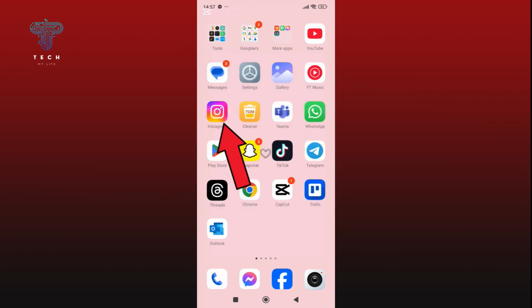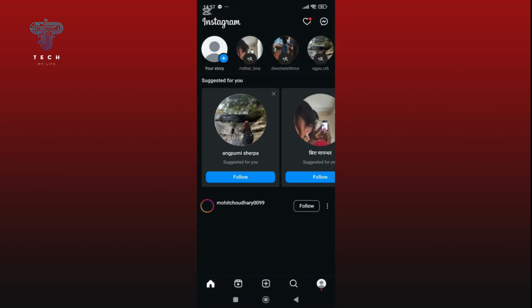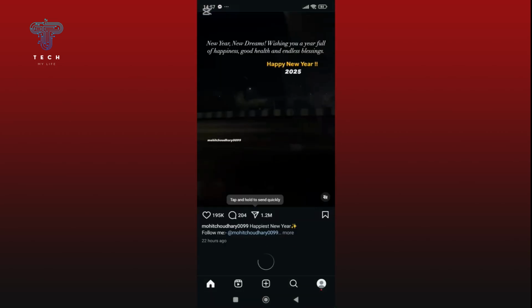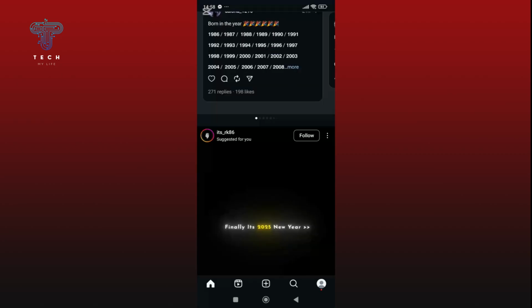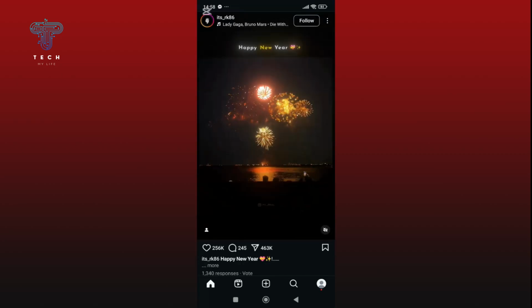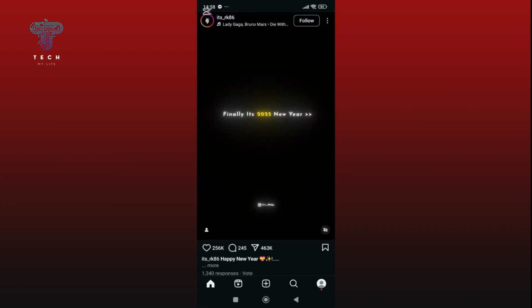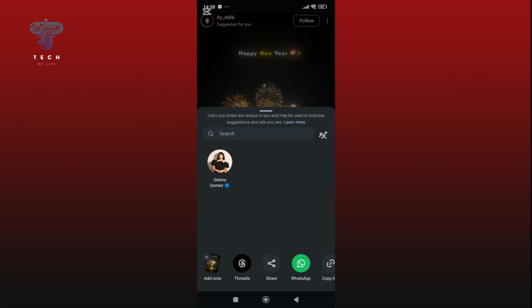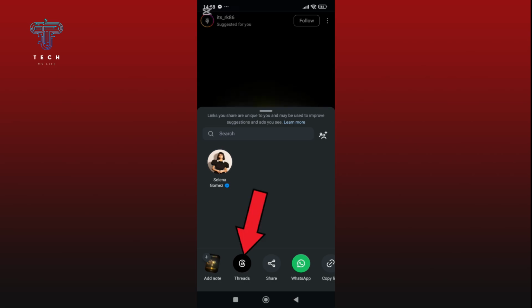Firstly, open the Instagram app on your screen. Now select any post you want to share on Threads app. Then tap on the share icon on your screen. Here you can see the Threads icon. Tap on it.